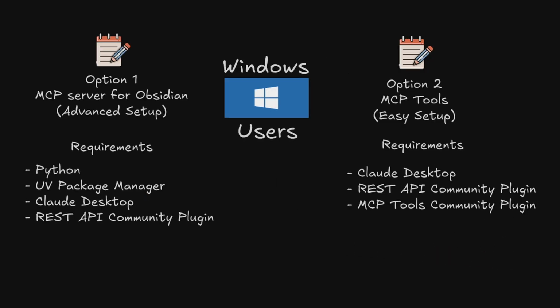So today's video is going to cover two options of setting this up with your Obsidian Vault. Option one will be an advanced setup, and this is going to install MCP Server for Obsidian using Python, UV, Claude Desktop, and the REST API community plugin. We'll also run through option two, MCP Tools, which is an easy setup, and this only requires Claude Desktop, the REST API community plugin, and the MCP Tools community plugin.